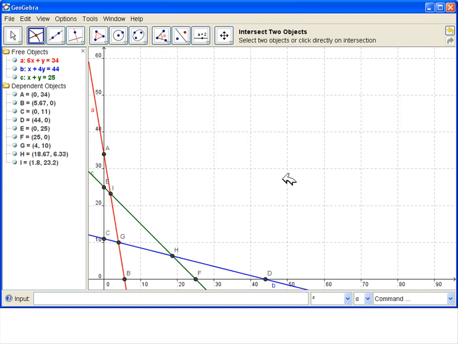So how are we going to shade? Let's get our polygon tool here. We said that the red line we're going to shade up.